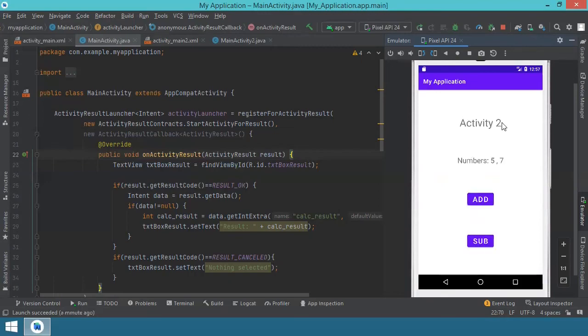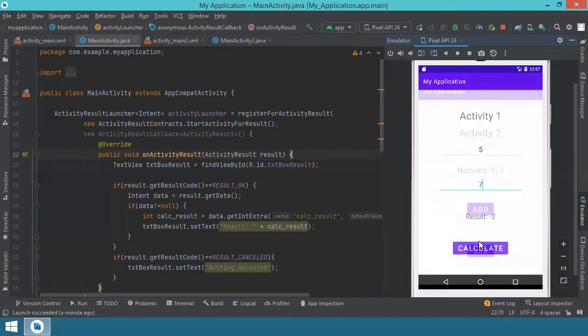it takes you to the second activity. It tells you the numbers, 5 and 7, and let's say you want to add the numbers. When I will press add, I will be directed to the first activity with the result. And the result is 12. If, however, I want to press subtract, then the result will be -2.